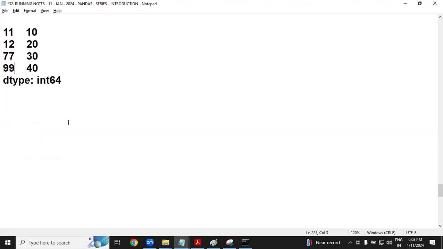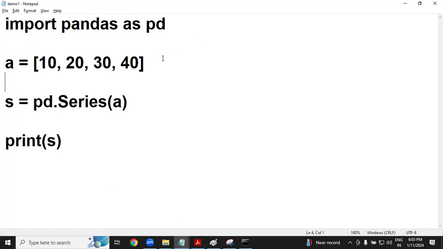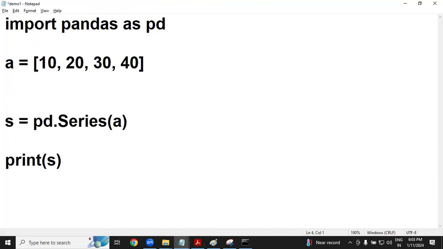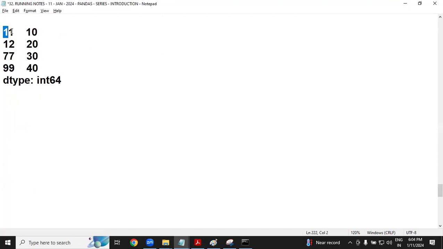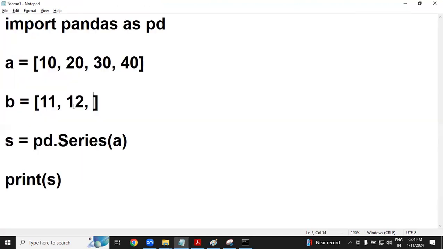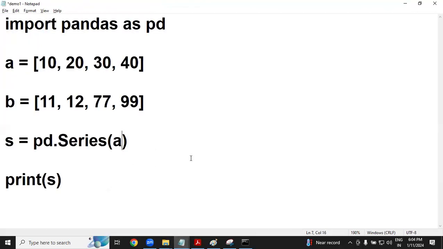The same example you have to replicate. Create one more list. b equals, what is the first index value you need? 11. Next one is 12. Next one is 77. Next one is 99. Intentionally I didn't give 13, 14. If I had, you might think the index must be in order. But the index can be in disorder also.